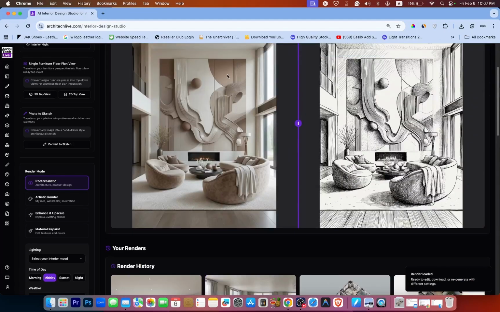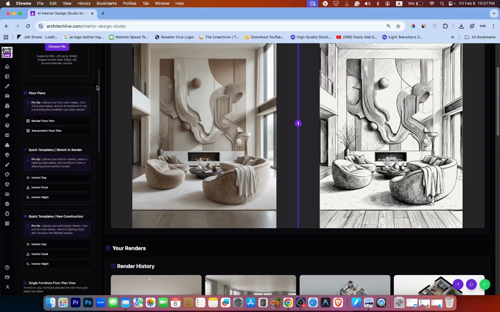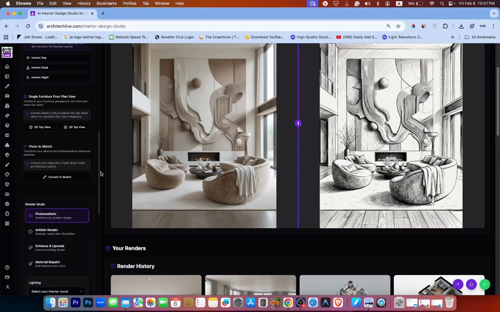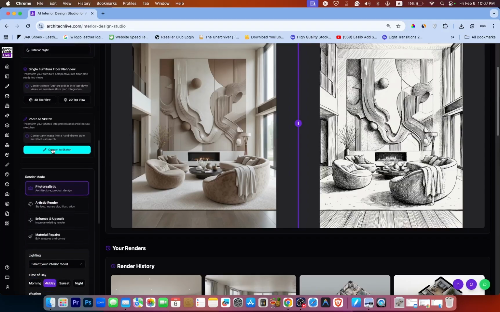This is the photo I downloaded from the internet, and then I upload it over here and just click upload. After uploading, I just click this one only. Really easy. Convert to sketch and it will give you the line drawing in a black and white format.